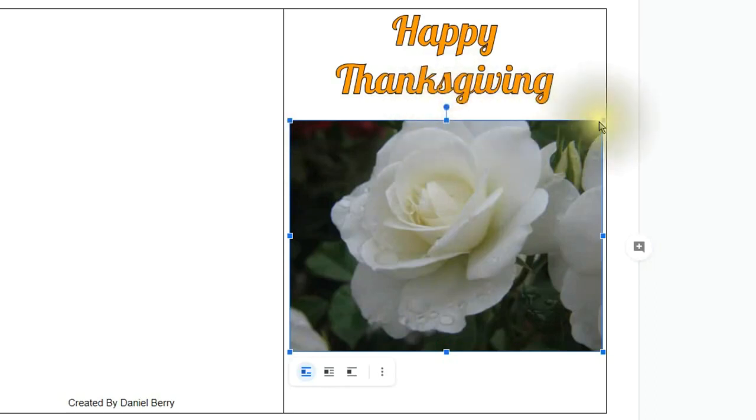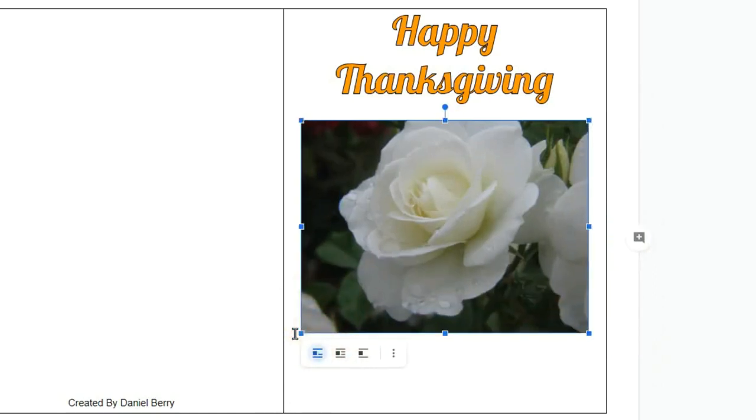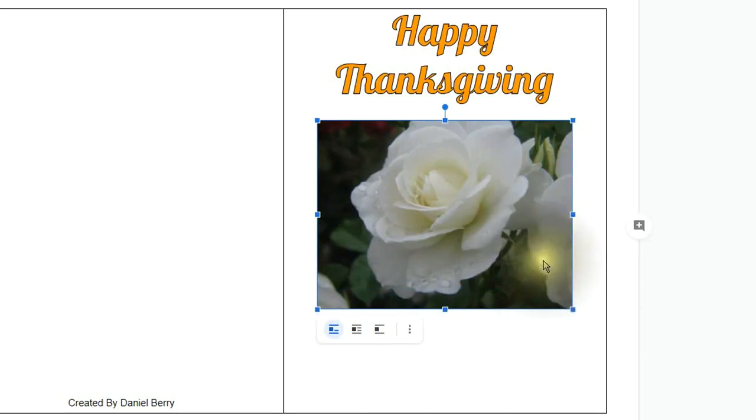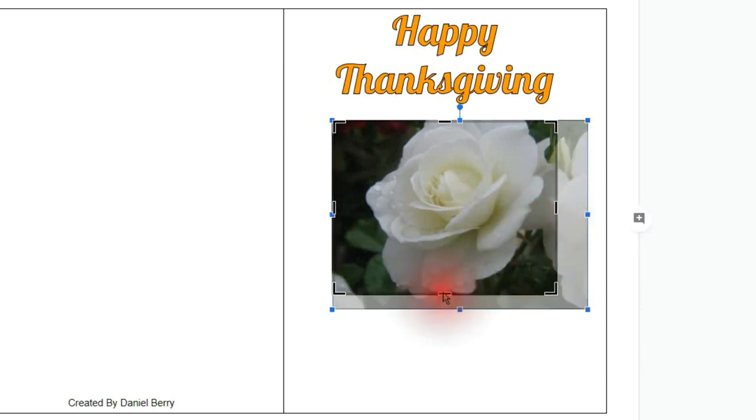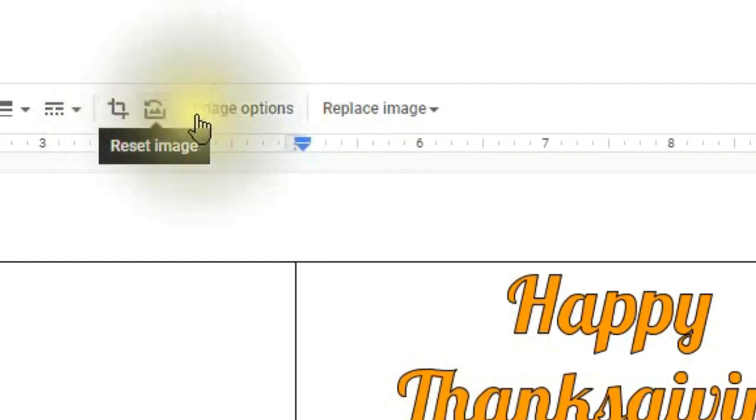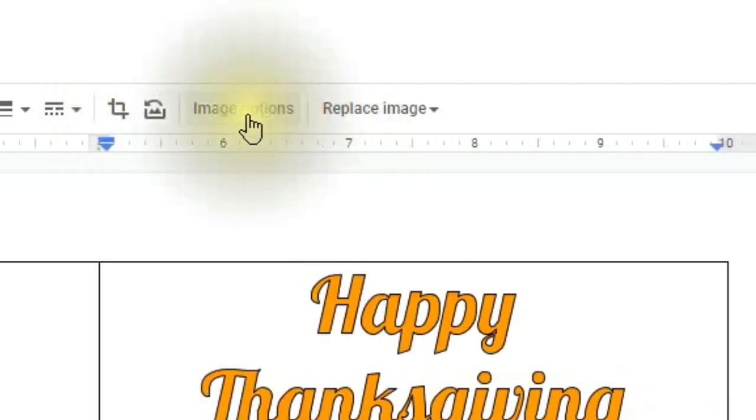Surrounding your area of the image is little blue squares. These small blue squares are used for resizing the image. Below the image would be the text wrapping style. You can have the inline, wrap text, and break text. So now remember that any image may be cropped by double-clicking the image and then dragging the black lines as seen here. The image tools also appear whenever the image is clicked upon.